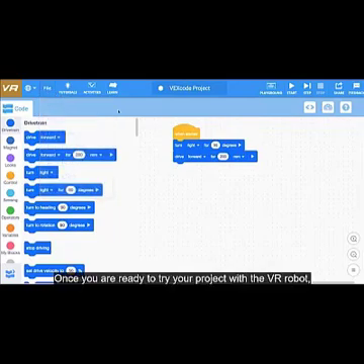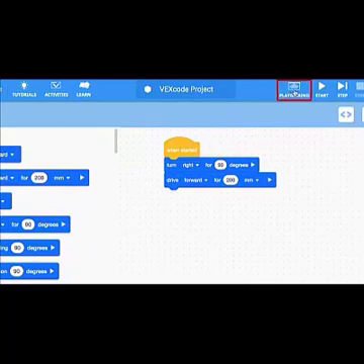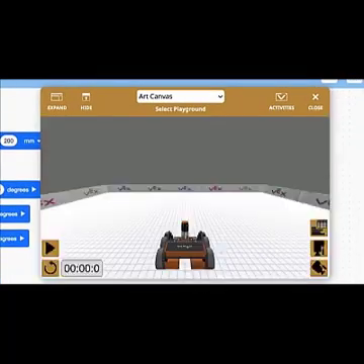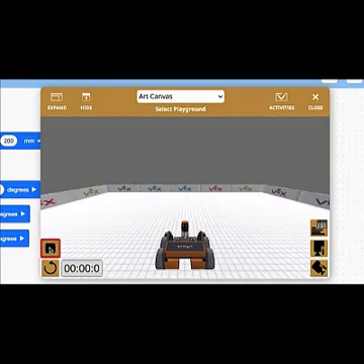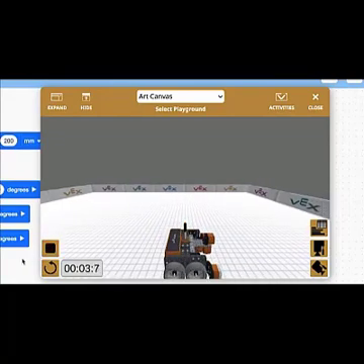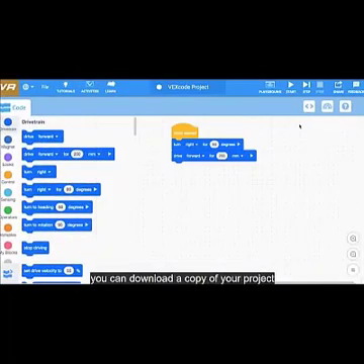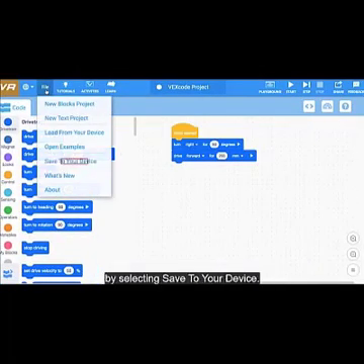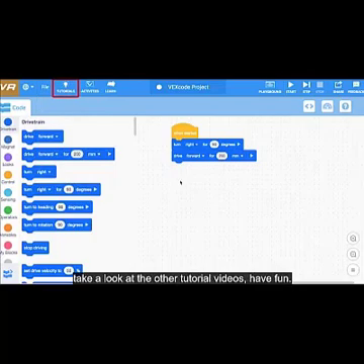Once you are ready to try your project with the VR robot, you can select Playground. Then, select Start to run your project. When done coding, you can download a copy of your project by selecting Save to your device. To learn more about VEXcode VR, take a look at the other tutorial videos. Have fun!